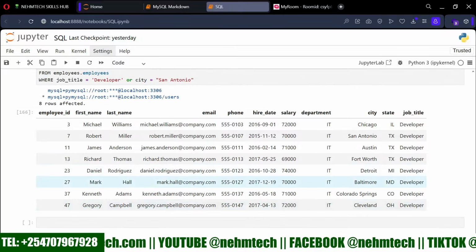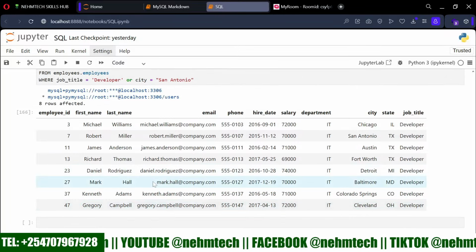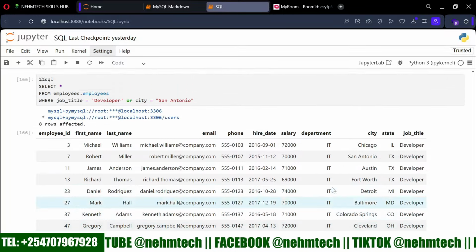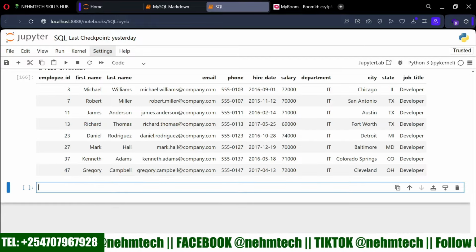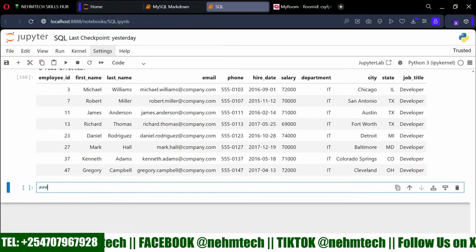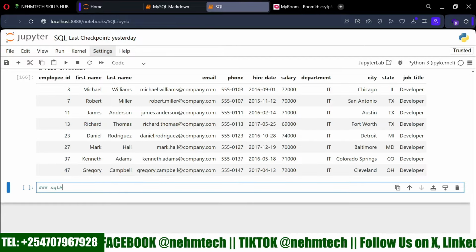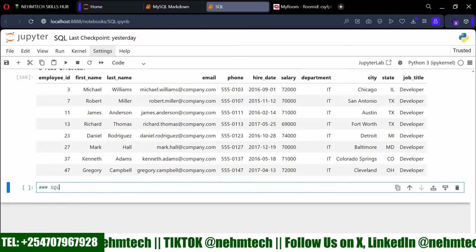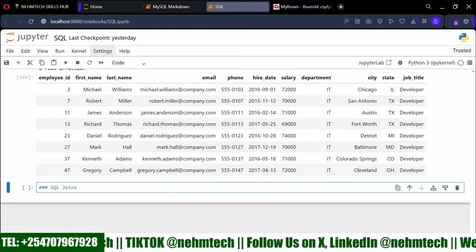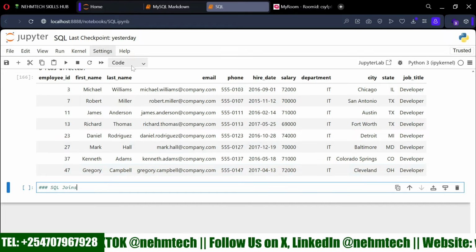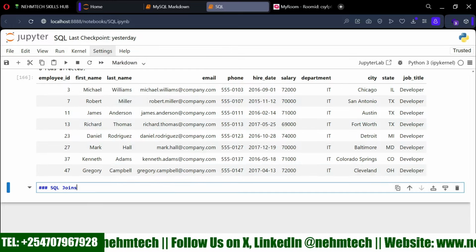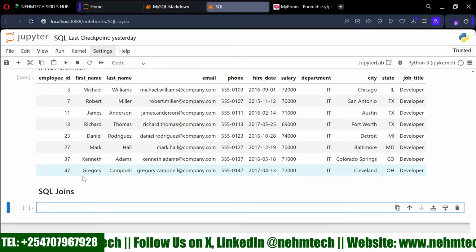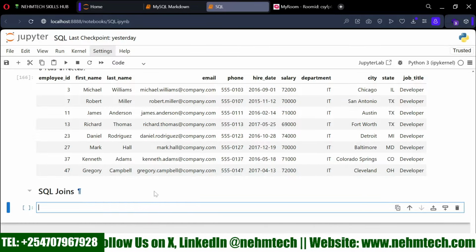So the other thing that I want us to talk about as we try to wind down is the SQL joins. For the joins, I'm going to illustrate how it works by using the Venn diagram.